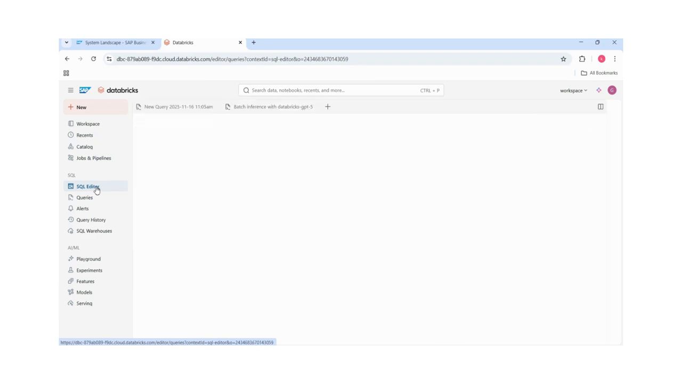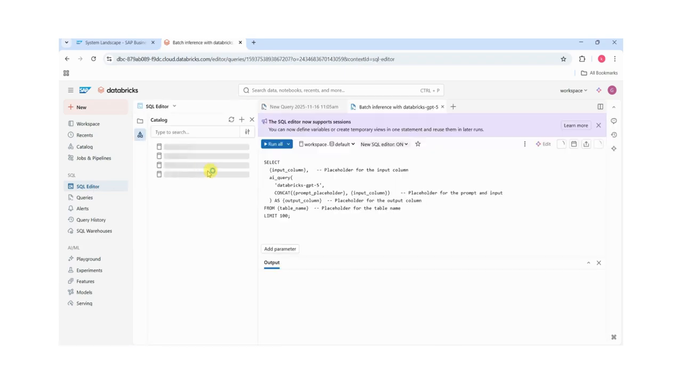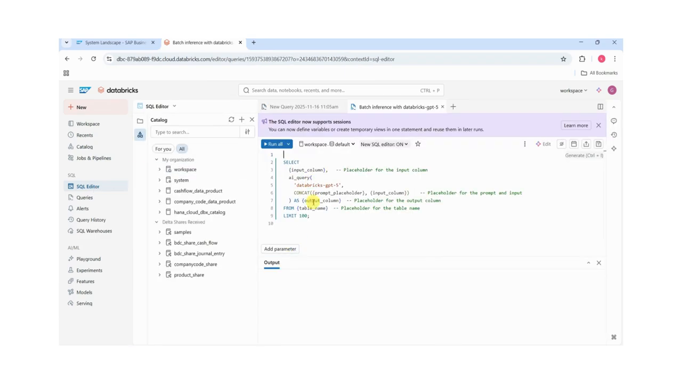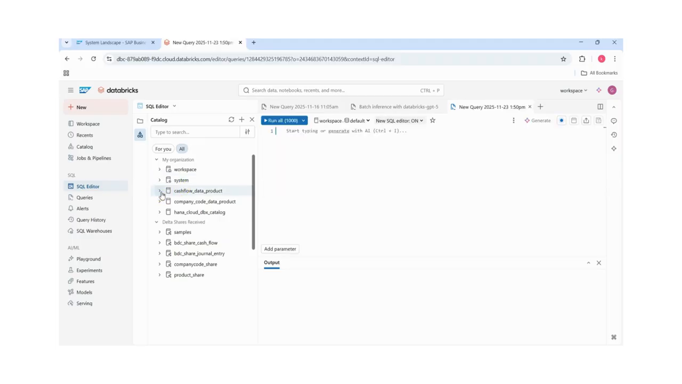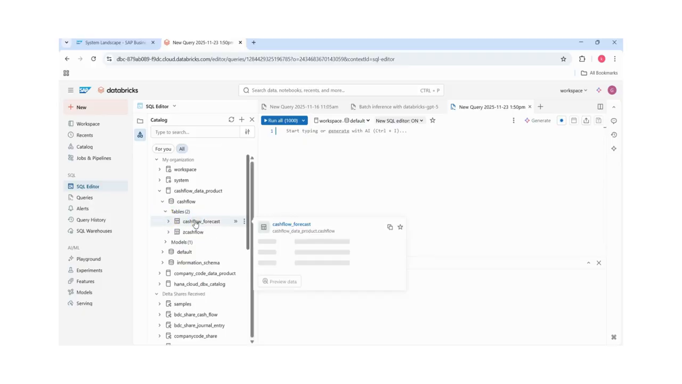This is the SQL editor. So if you want to create a SQL query, you can create it from here with New query. Let me show you cash flow. This cash flow has two tables. Let me see cash flow.